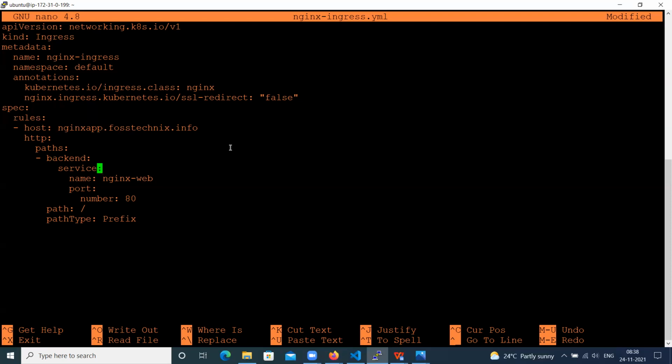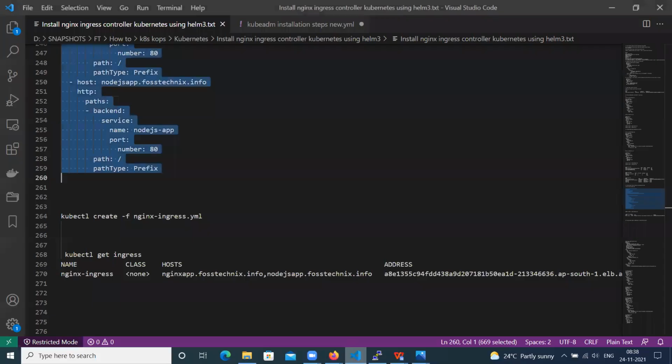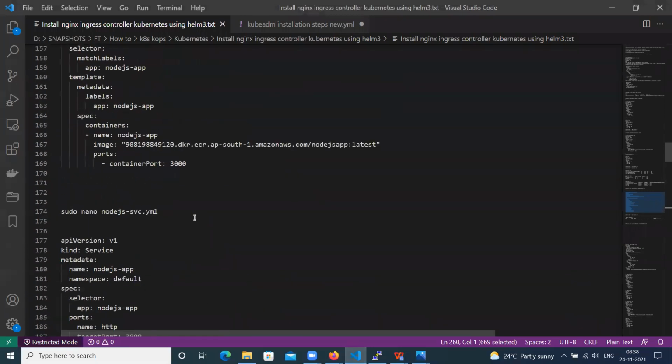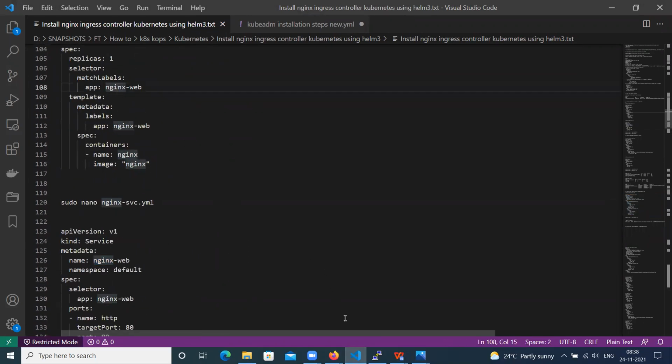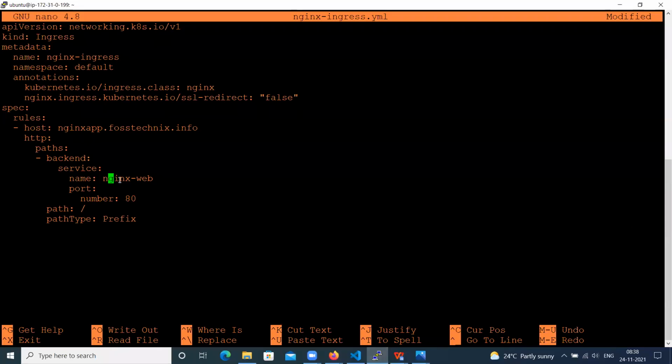Then path, backend, service name. This service name should match whatever we created in service.yml. Nginx web, nginx web, this name should match. Match labels and template labels should match, labels and selectors. Then port is 80. Here in Ingress we don't use target port, only 80 and 443, the external port.